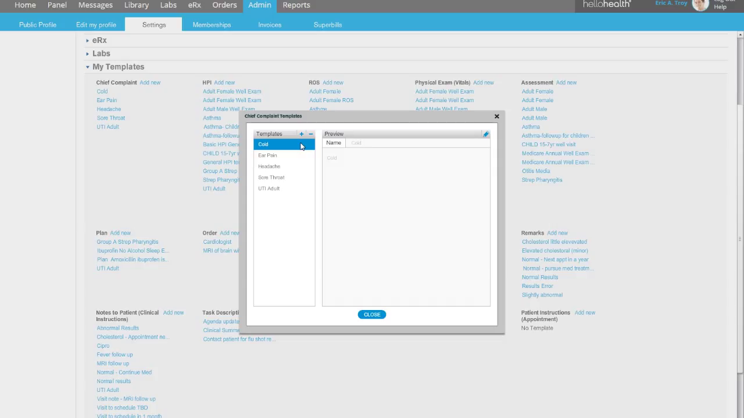To add, click on the plus sign located to the right of the word Templates. This preview box will allow you to add a name to your templates as well as enter the template in the free text field. If you have templates already created, just copy and paste into this box. Once the template is ready, click Save.